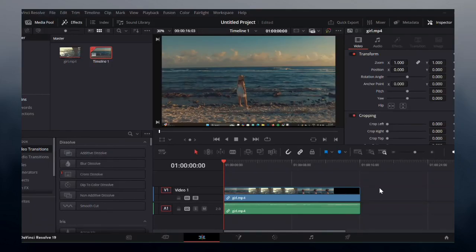Hi everyone, today I'll show you how to change the aspect ratio of your video in DaVinci Resolve.